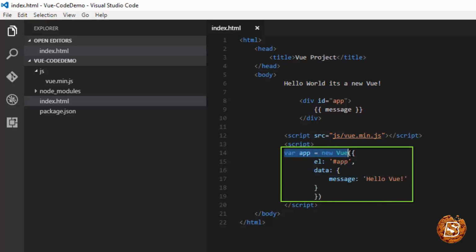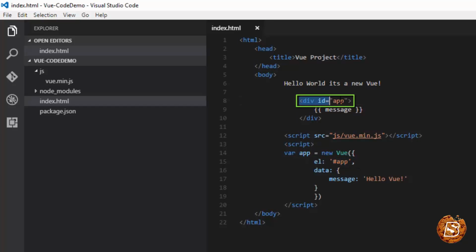So here we are creating a new app using Vue. And this app is saying that the element which we need to target is the one with ID app, and that's the div we have over here. And the data which we have defined over here as message is hello Vue. Now this hello Vue will be rendered inside this app that we have defined. So this div will be containing the value hello Vue when it is executed.